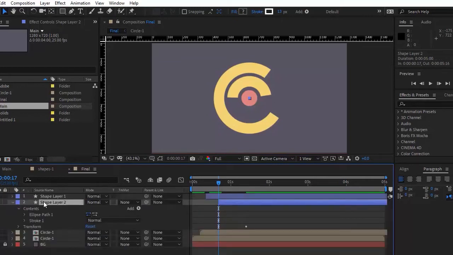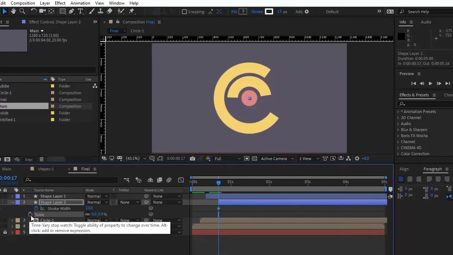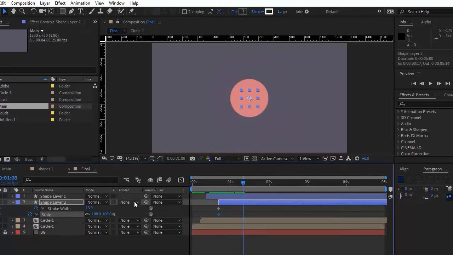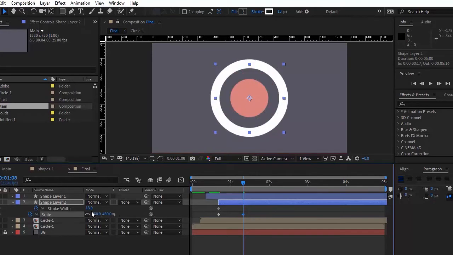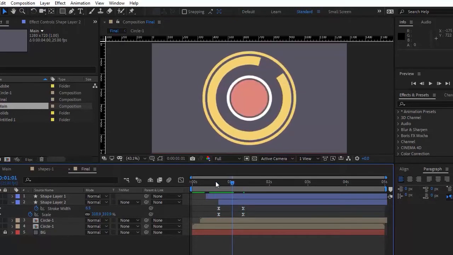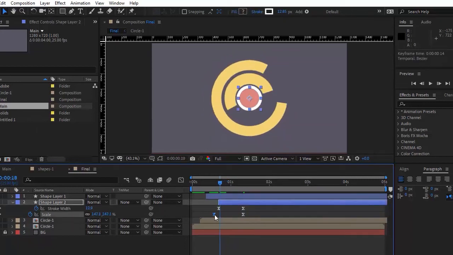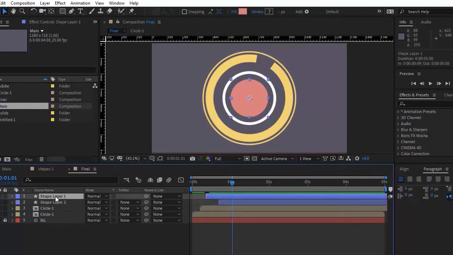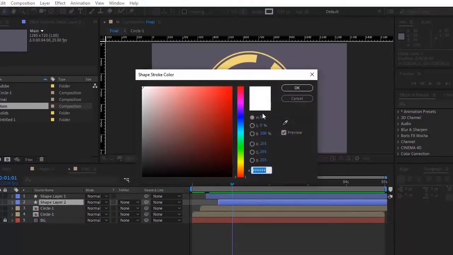Press U on this layer. Now remove the keyframe from the Scale property. Change its value to 108. Now add a keyframe to it again by pressing the stopwatch. Move a few frames and change the scale value to 450. And change the value of stroke width to 0. Select all keyframes and press F9 for easy ease. Adjust the keyframes accordingly. Change the stroke color for Shape Layer 2 to RGB 152, 12, 95.